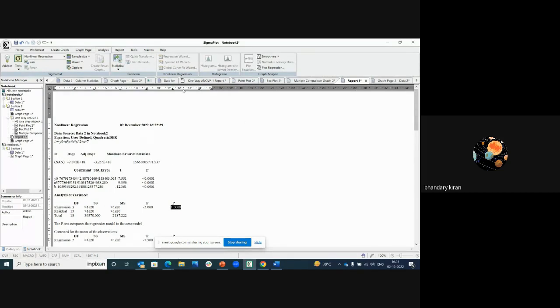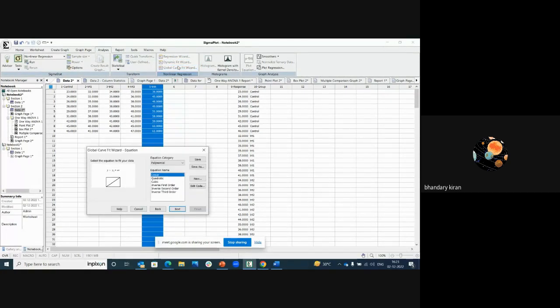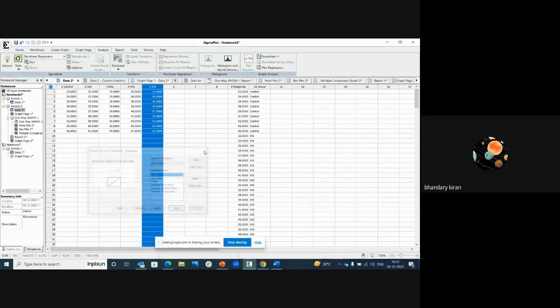So then what about the other equation wizards? Under dynamic curve fitter, you can specify the number of fits for the data. Under global curve fitting wizard, you can fit multiple data sets, not a single data set. You can fit multiple data sets simultaneously by a single equation by using the global curve fitting wizard.